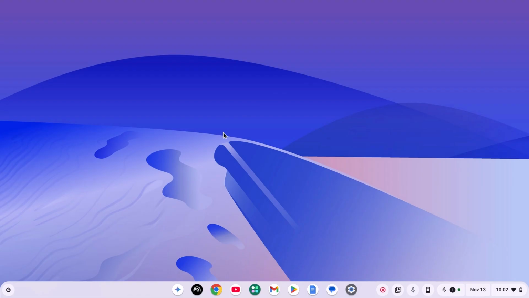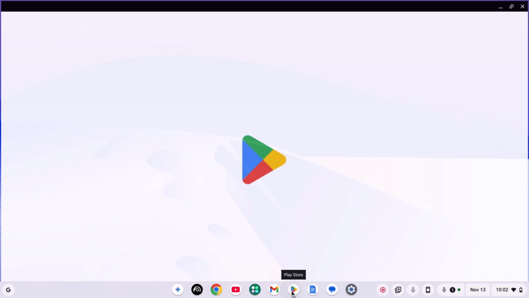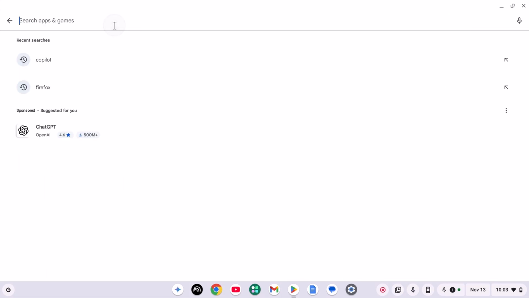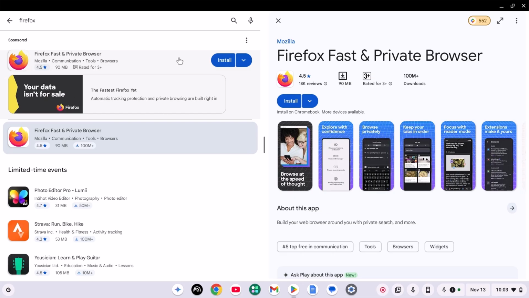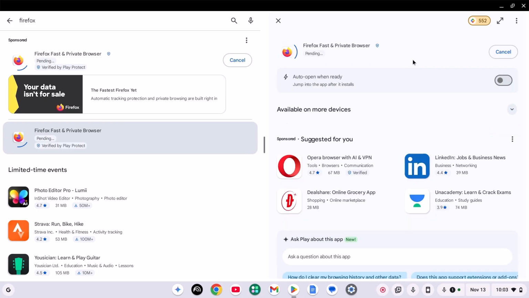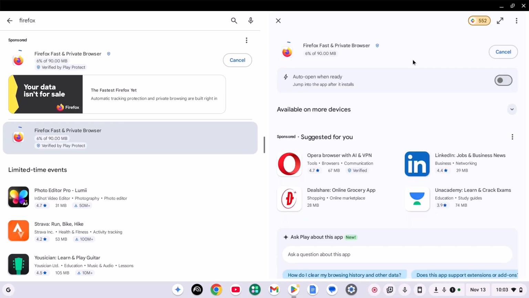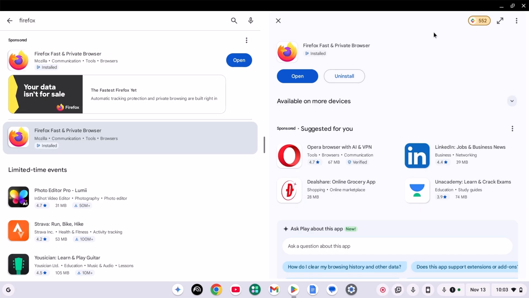For that, simply open Google Play Store, click on search option, search for Firefox, and from the search result, simply select the application, then click on install. This will install the Android version of Firefox browser. Once it gets installed, you can simply close Google Play Store.